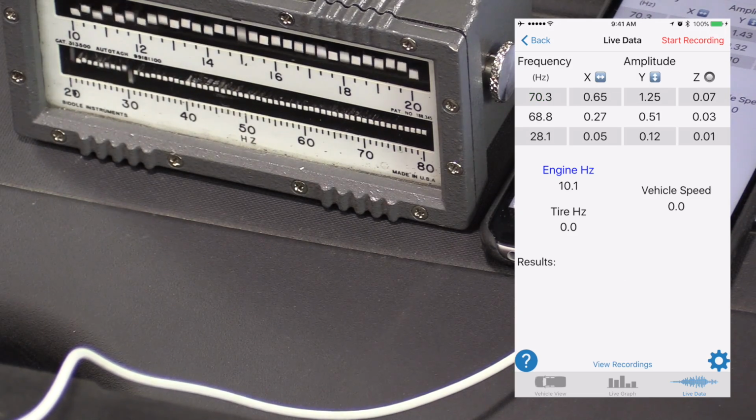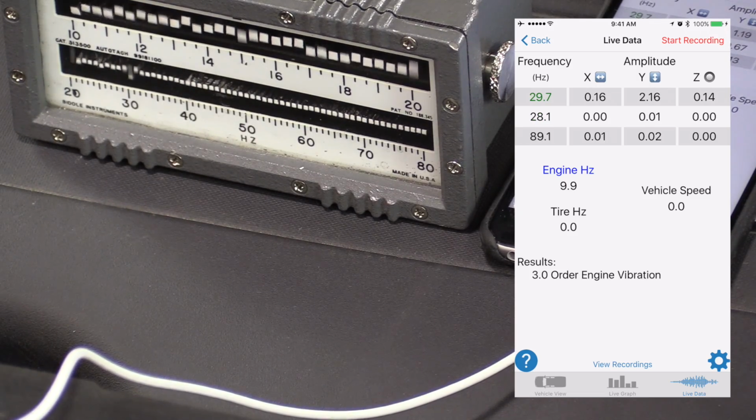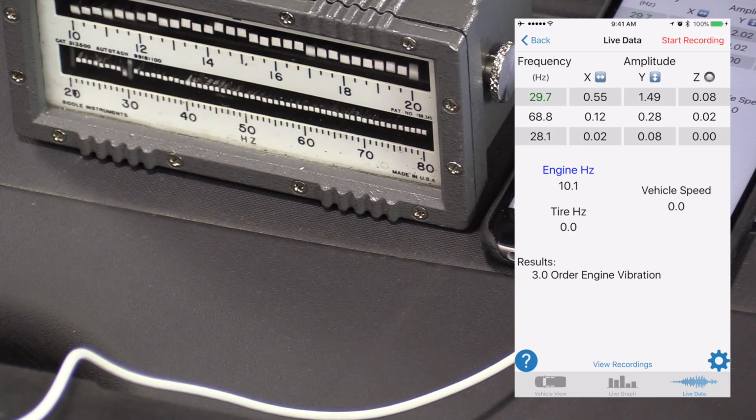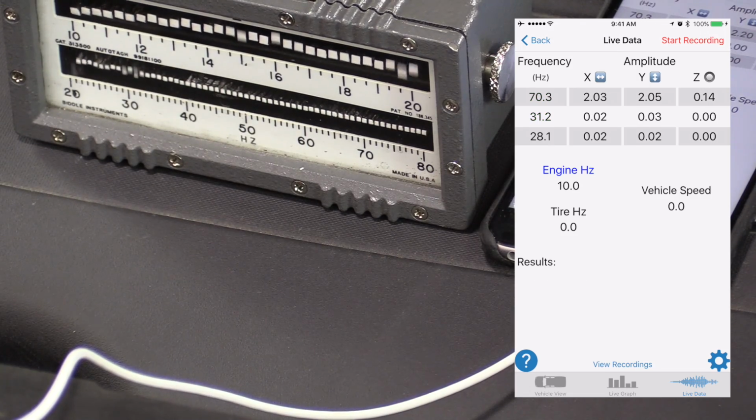notice we have a little bit of a 20 hertz vibration there also that's coming and going. And you'll notice on the app that occasionally we get a second order engine vibration coming in, and 20 hertz would match second order vibration, because look at our engine speed. Right now engine speed is 10 hertz. So 20 hertz would be 2 shakes per revolution. 30 hertz would be 3 shakes per revolution.